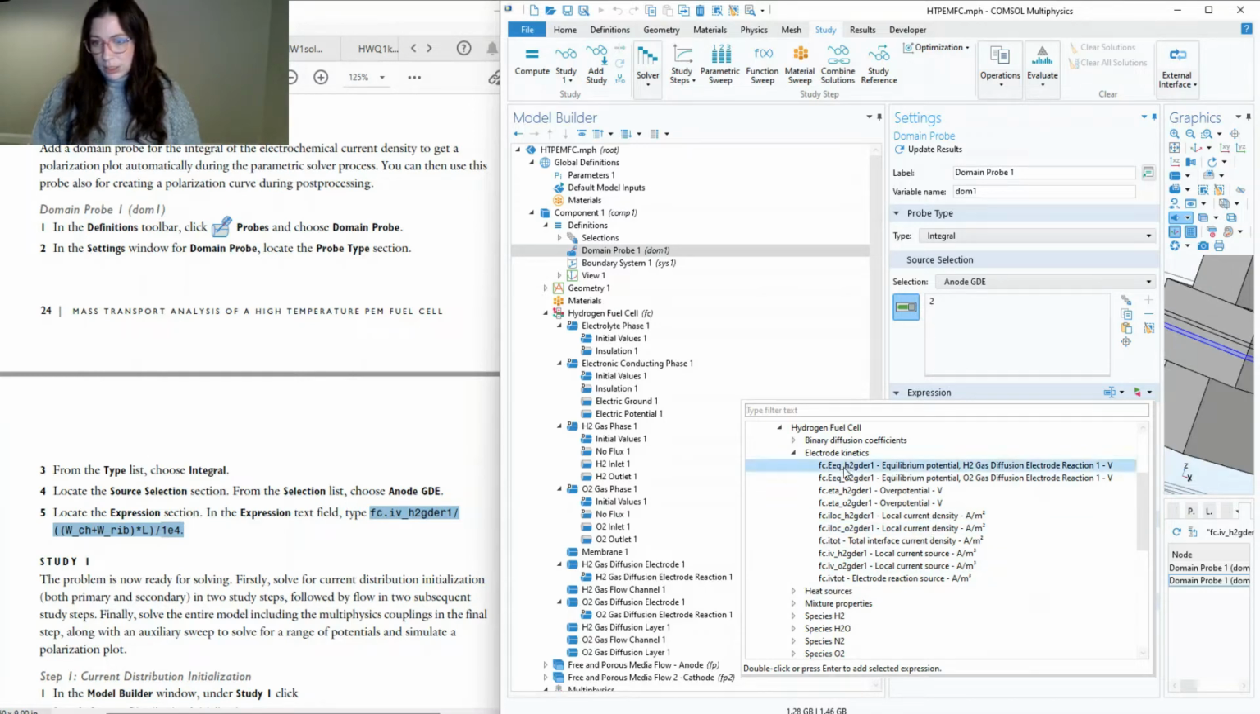And this looks similar, not quite it. Here we go. fc.iv for hydrogen at the gas diffusion electrode. R1 is the local current source. So that's the probe we're using.